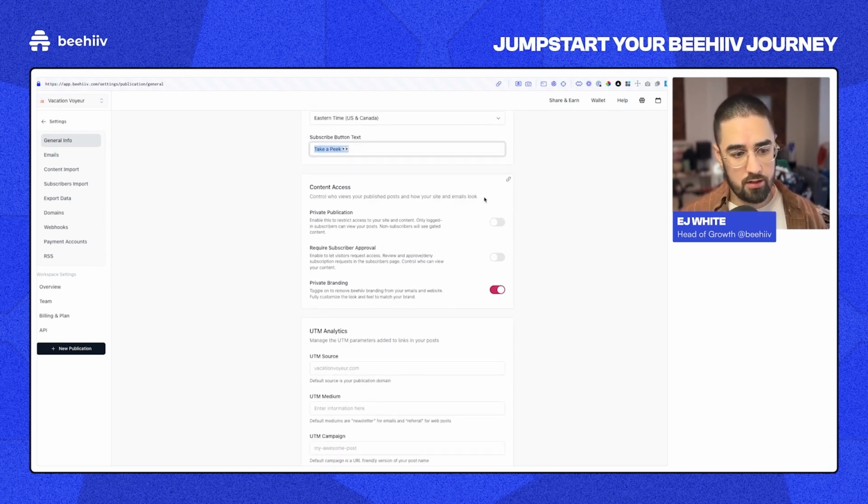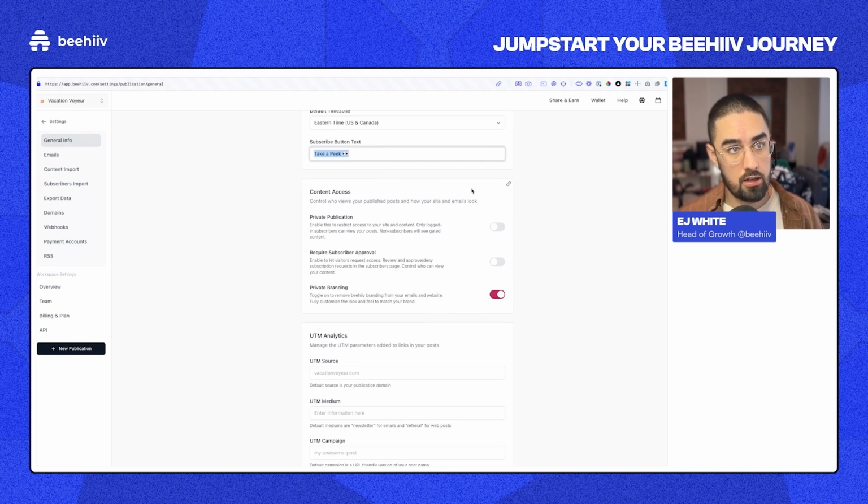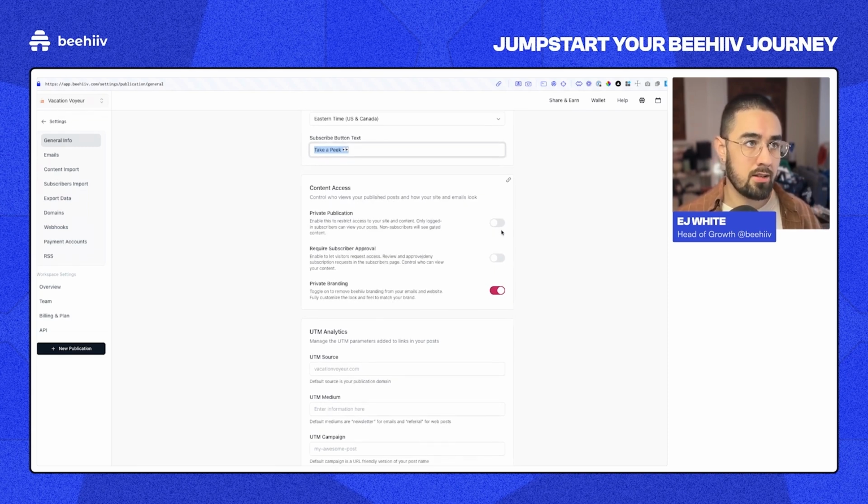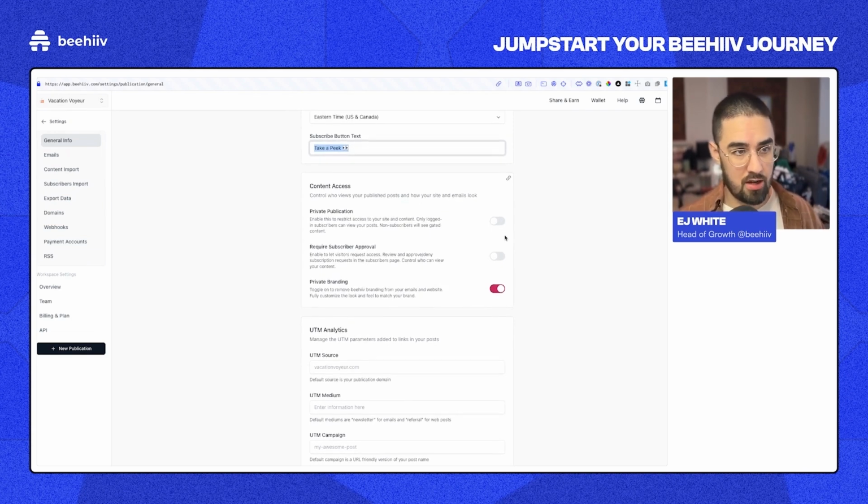If you are running a newsletter for something like a PTA or maybe an investor communications newsletter, and you want it to be private, you can check this toggle right here, and that'll make it so that only users who are subscribed can see your content, and new subscribers won't be able to subscribe. It'll just say this is a private publication.